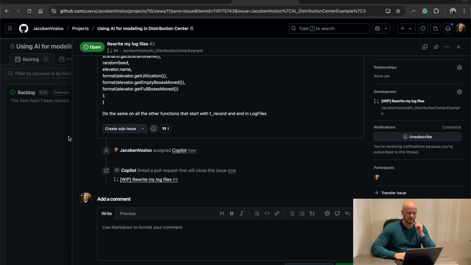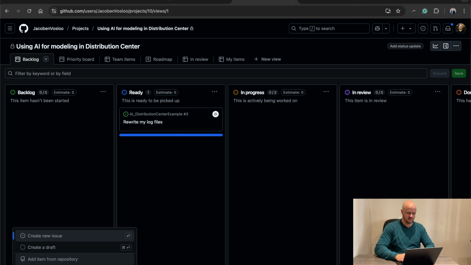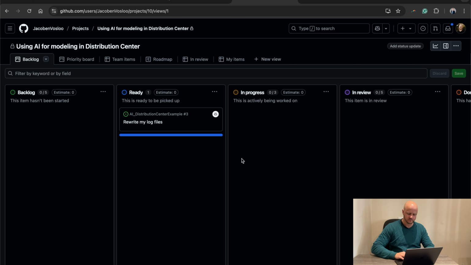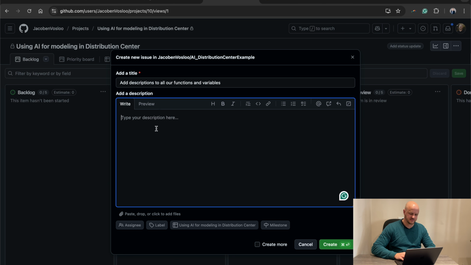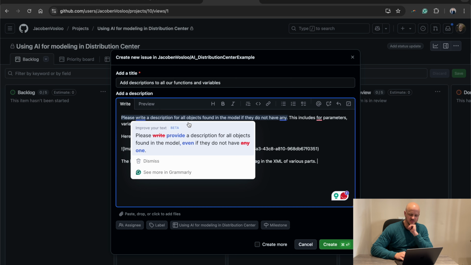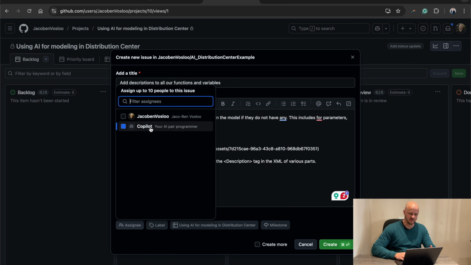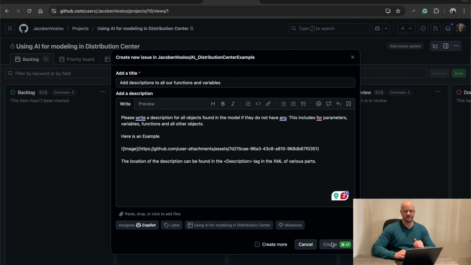Some other things that we can potentially ask Copilot to do is to add descriptions to all our functions and variables, for example. Okay, so I'm going to use some existing text from a previous issue that I've created. I'm going to say, please write a description for all the objects found in my model. These include parameters, variables, functions. Here's an example. The location of the description can be found in the description tag in the XML properties of the model. And I'm going to assign this to Copilot as well, right?